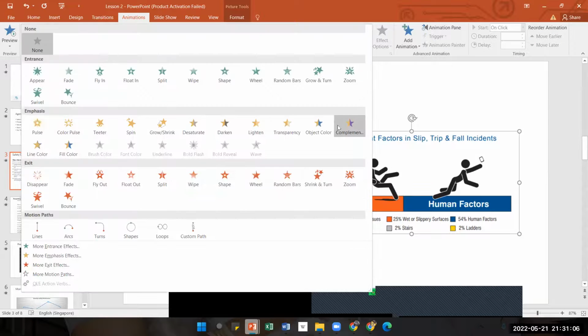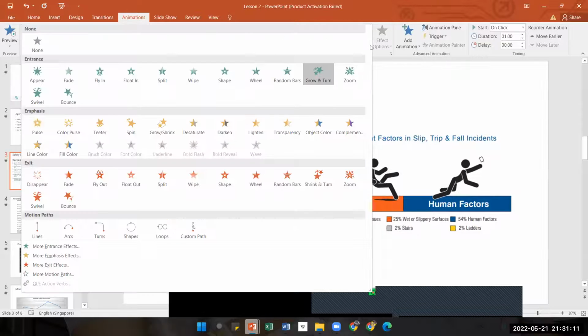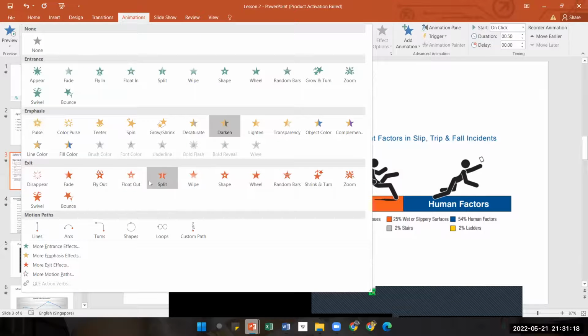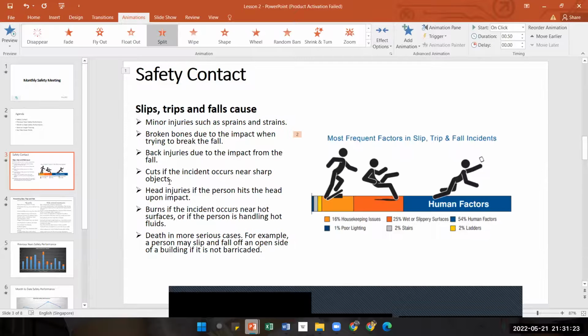So maybe I wanted it to go and turn. You can also emphasize how it comes. Anyway, this is a picture, so it doesn't work. And how it disappears, exit. So when I set this animation, you can see the number 2 has appeared. So as I explained earlier, first this safety contact object will be displayed. At the next click, the statistics image will be displayed.